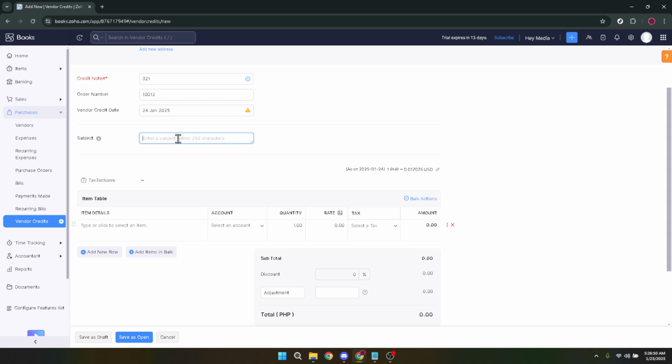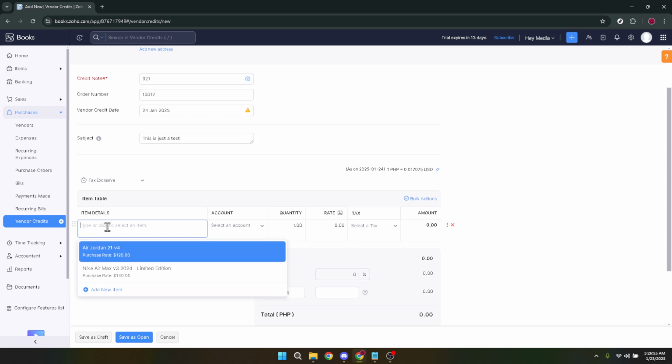Now, add the item details. This could include what items or services the credit pertains to, the quantity, and any rates or amounts relevant to the transaction. This ensures that every aspect of your transaction is documented, maintaining clarity and precision in your records.